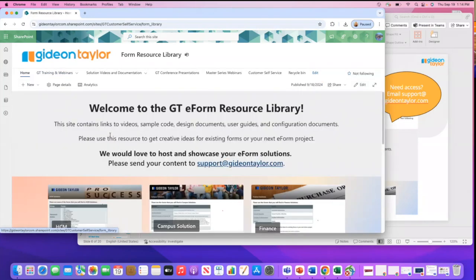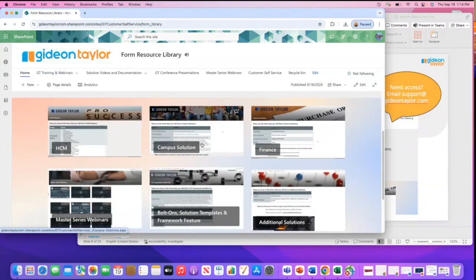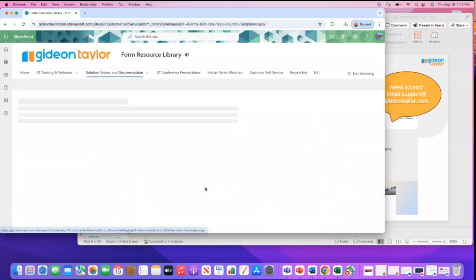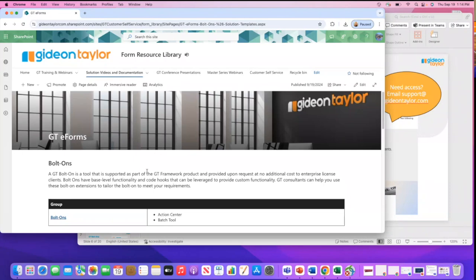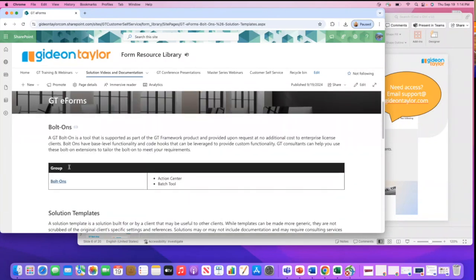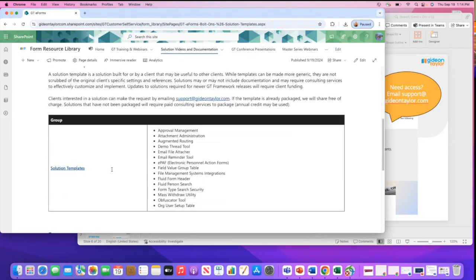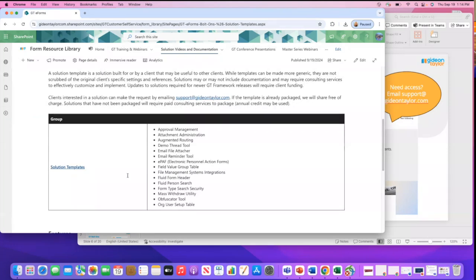And each of those pillars between HCM, Campus Solutions, and Finance will have different solutions visible there. The section I'm going to point out today is the bolt-on solution templates and features. So the first section is those bolt-ons I talked about, and then there's a section around solution templates. We'll talk about these in a little bit more detail.